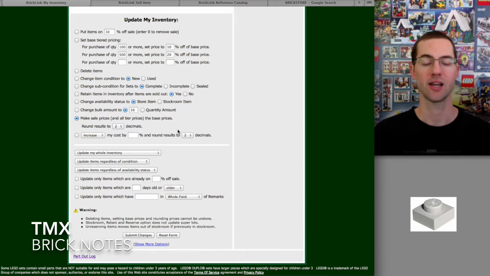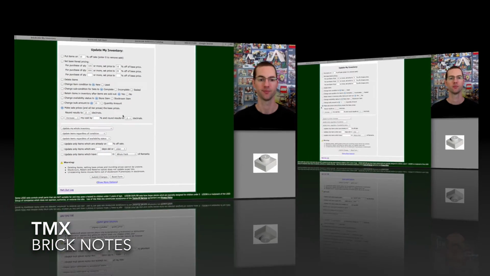So if you select this and change all your base prices down to what your sale price is, then you're going to cut your fees in half. Now that's an extreme example, but if someone's selling a lot of inventory and trying to close their store out, that would probably be something you want to do.